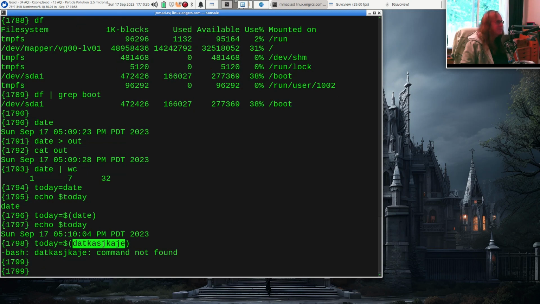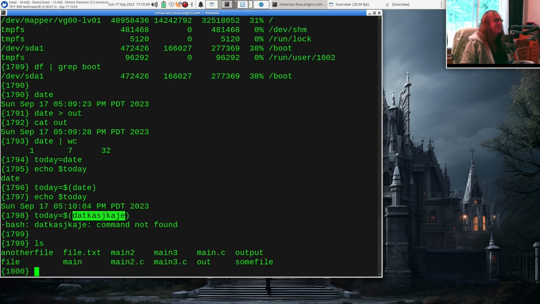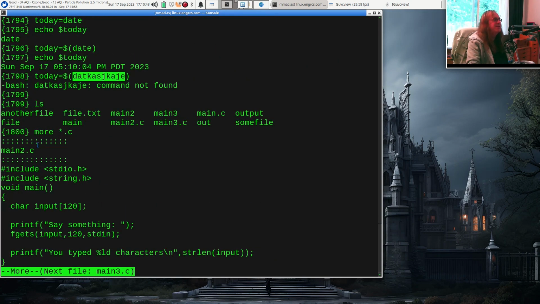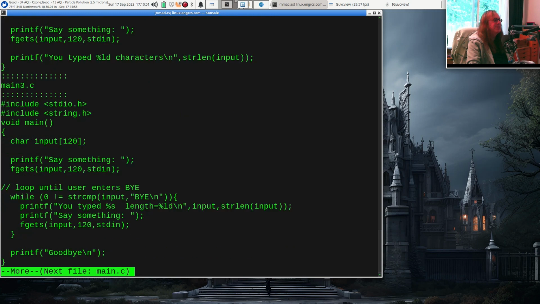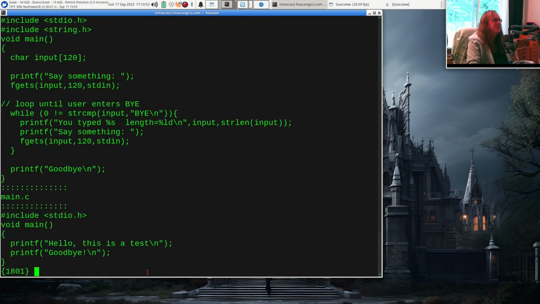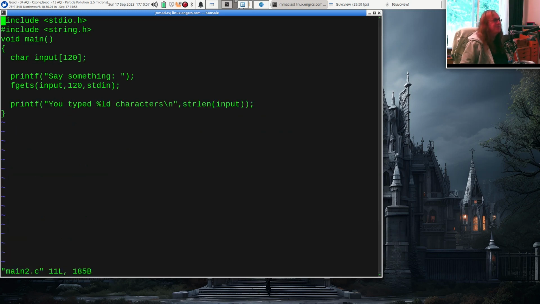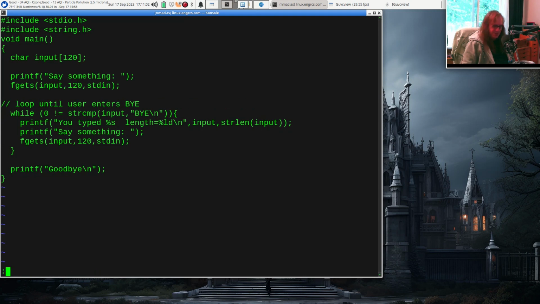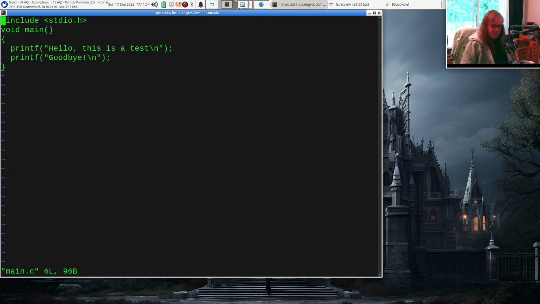All right, I also want to talk about wildcards. For example, I've got several .c files in here. I could say more *.c, and it will do more on main2.c, and then it will do more on main3.c, and then it will do it on main.c. Or I could say vi *.c, and it edits main2, and when I say :n, it edits main3, and when I say :n, it edits main, and that's it, 3 files.